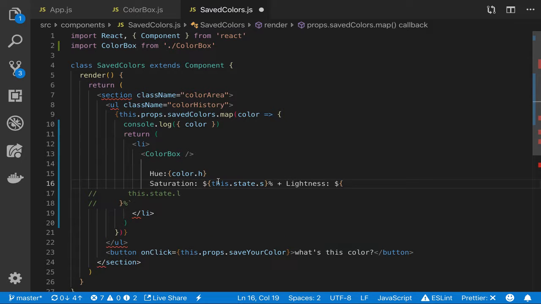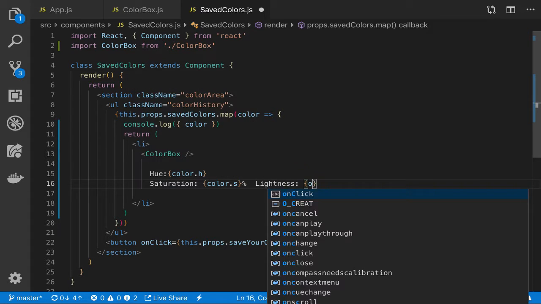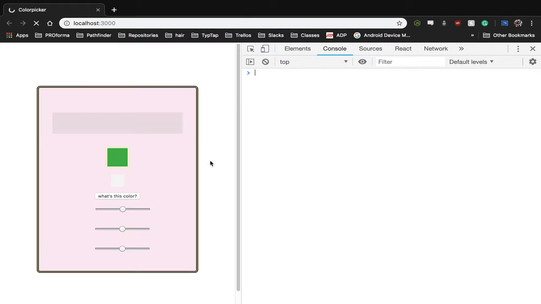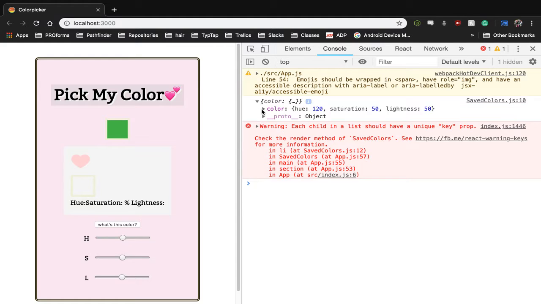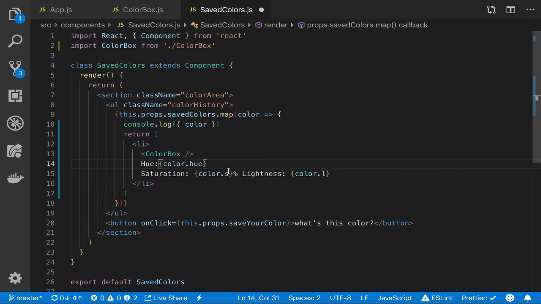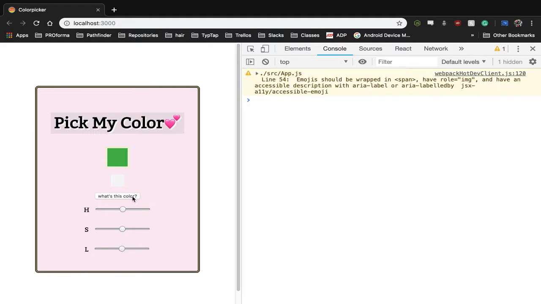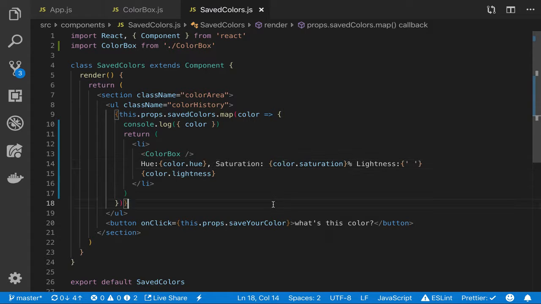Hue, saturation, and lightness. Color dot L. There we go. Oh, it's actually spelled out here: hue, saturation, lightness. Now we can work with formatting this a little bit. Throw a comma there, throw a comma there.